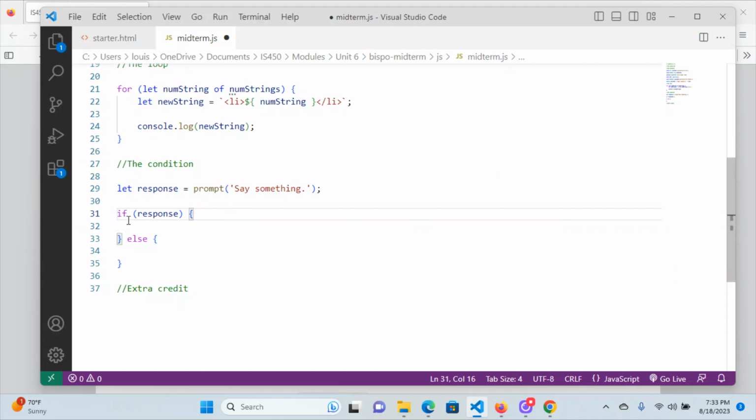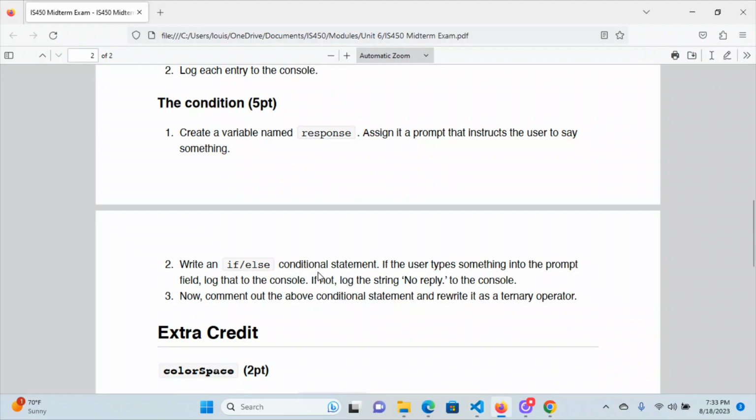You could also, if you wanted, put in the not operator here. And I was considering that because that's actually the way we did it in last Friday's lab. I can't remember exactly what we were doing, but we were doing something with prompts and responses and so on. And I think we used the exclamation here. So if not response, then log no reply here, or else log the response. But the way that it's asked here, the way that the question is written, if the user types something into the prompt field, log that to the console. If not, log the string no reply. So I would take that to read.